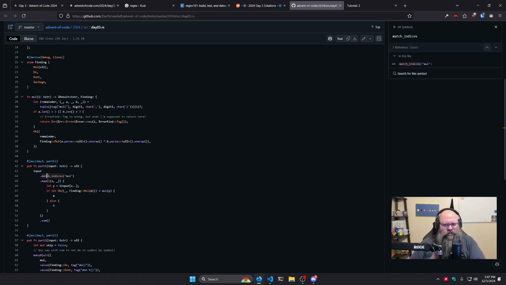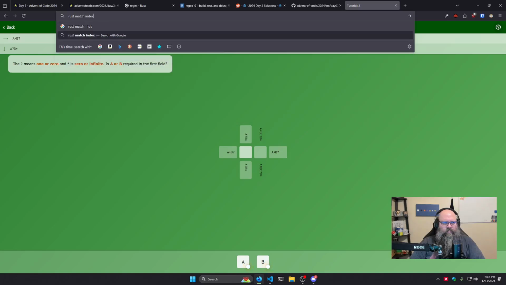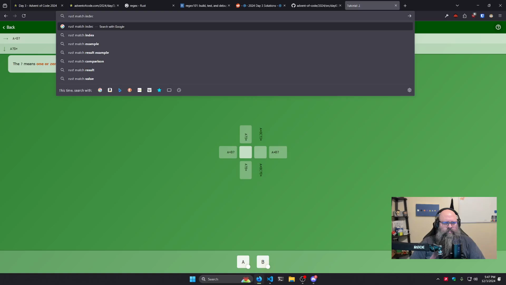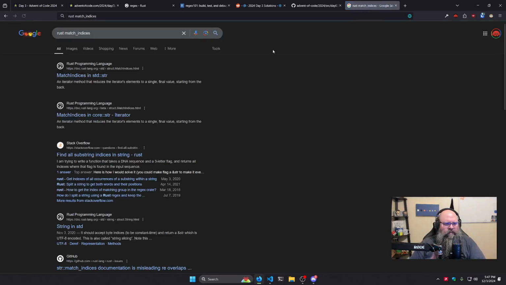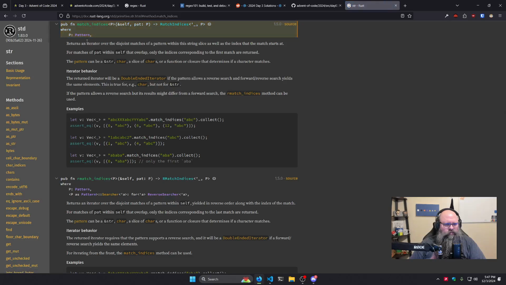I actually don't know what match indices is. Returns an iterator over the disjoint matches of a pattern within the string slices. Interesting. Very interesting.